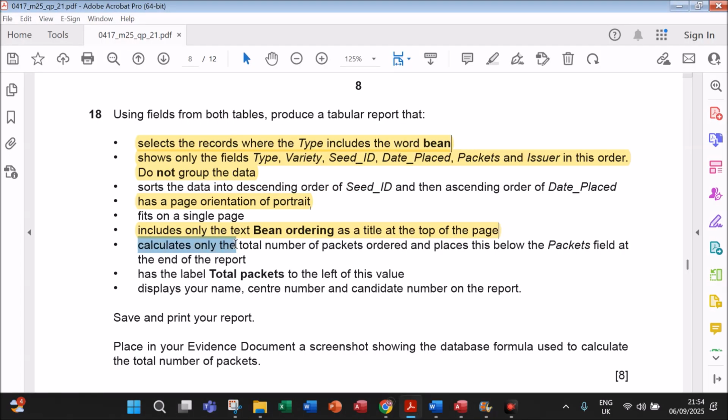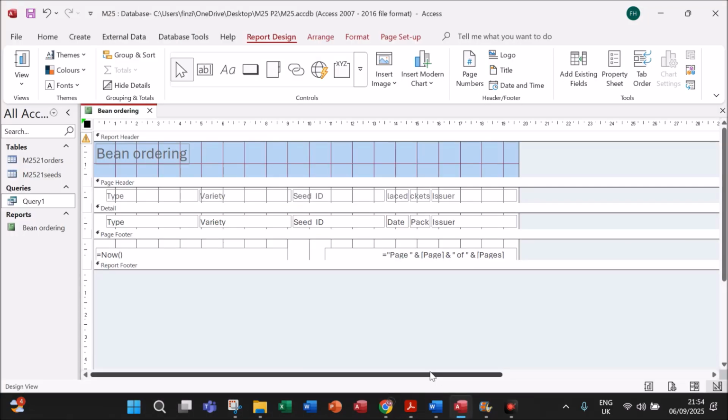Calculates the total number of packets ordered and places this below the packets field at the end of the report. So total number of packets.